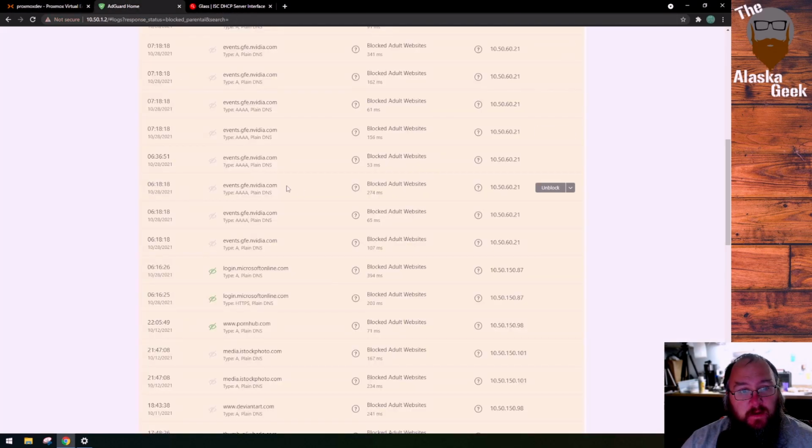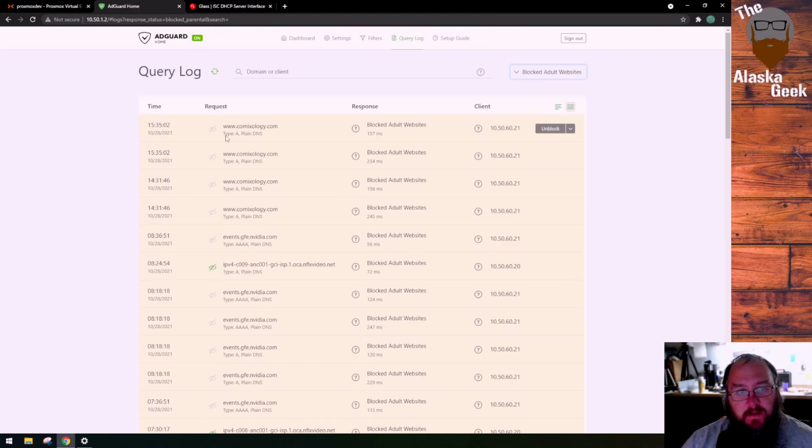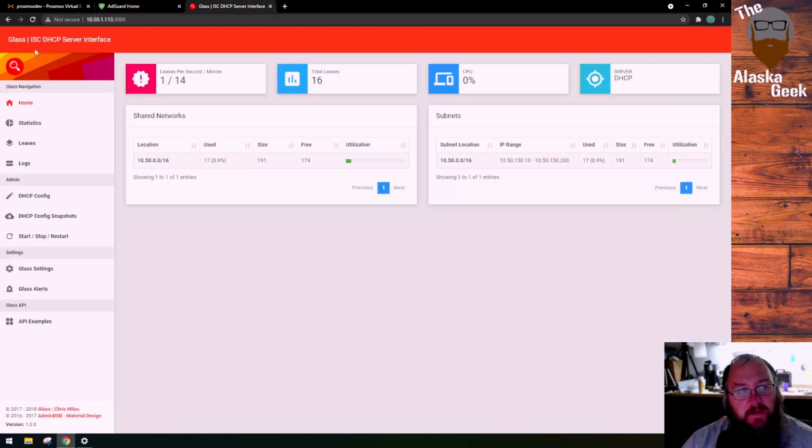I use AdGuard for most of my blocking content. Right now I've got it sorted just by adult content. That flag's not the best because some of this is some NVIDIA stuff that's coming through. But then these IP addresses I have linked to specific computers, so I know who and what these are coming from. I use this glass, which is just a fancy front end set on top of Linux ISC DHCP server.